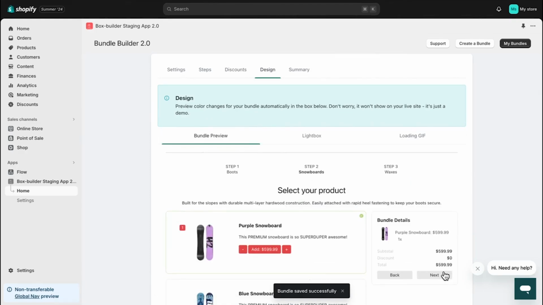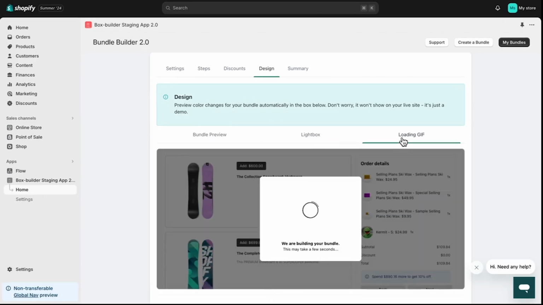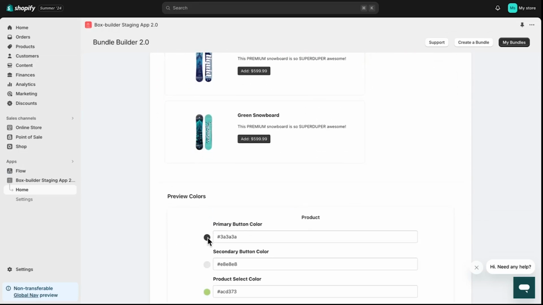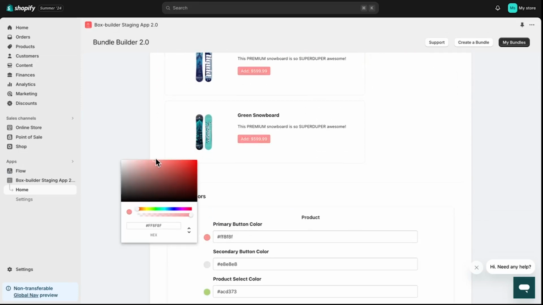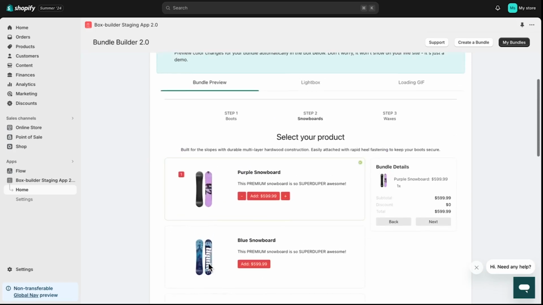Now we're on the design step where you can customize how your bundle will look. Here you'll see the bundle preview, lightbox, and loading GIF options. First, the bundle preview shows how your bundle looks as you edit its design. Customize the colors of your product details, progress bar, and total to match your store's theme.